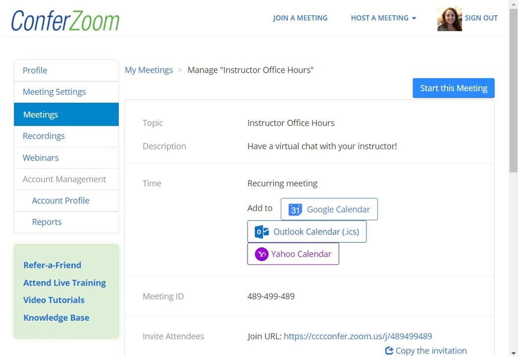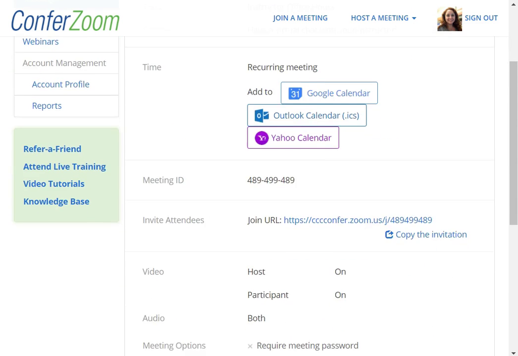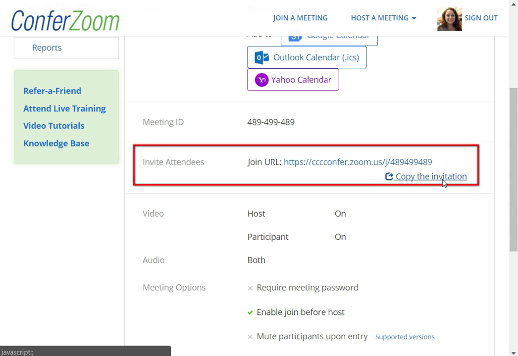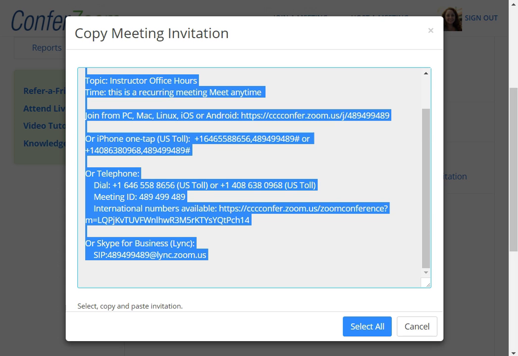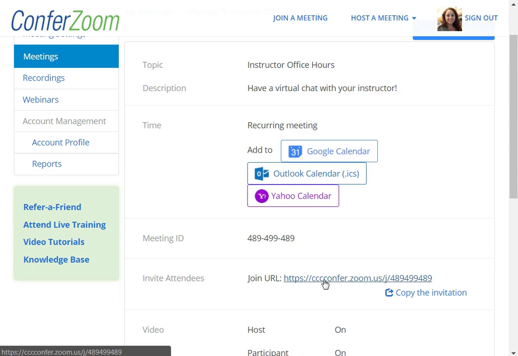Once the meeting is saved, you can view the meeting details here and select Copy the Invitation to send the join information to your participants. Once you have this copied, you might then paste this information into a Google Calendar invitation, or you might send it via email to someone you'd like to meet with. Either way, it will provide your participants with the information they need to join your meeting. When you're ready to host the meeting, just click the Join URL to get started. You will be instantly connected to the virtual meeting room.